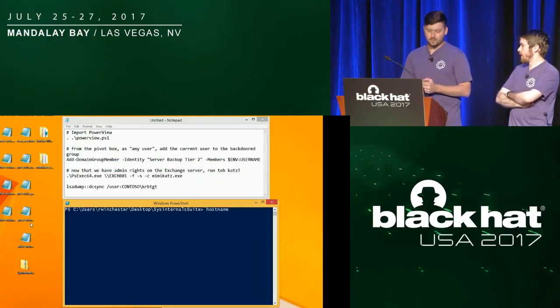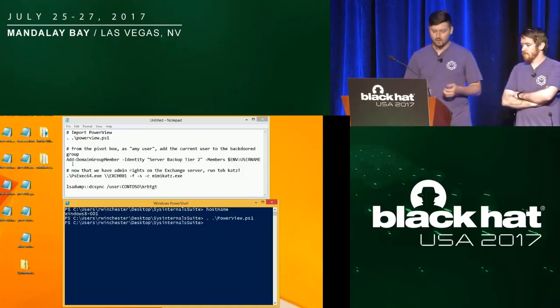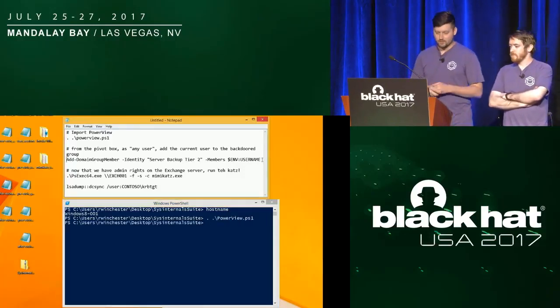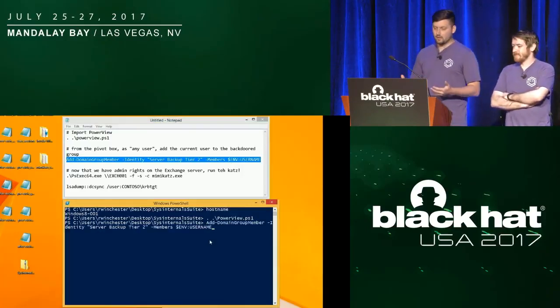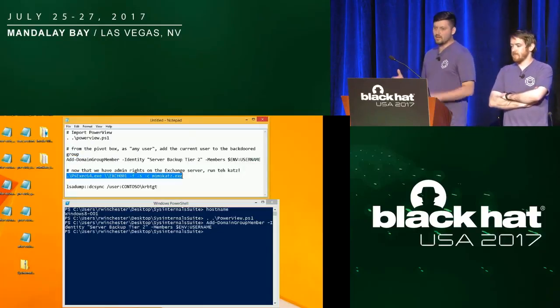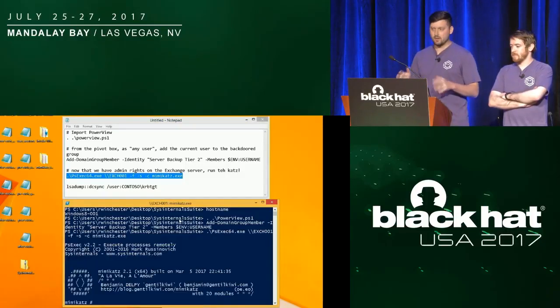And that's it. We come back a year later. We're on this computer called Windows 8001 as some user called Robbie Winchester. Because we have full control of the server backup tier group, we're going to add ourselves to that group. Done. Now we're going to use psexec, and we're going to run mimikatz on the remote system in the system user context. There are obviously better OPSEC ways to do this.